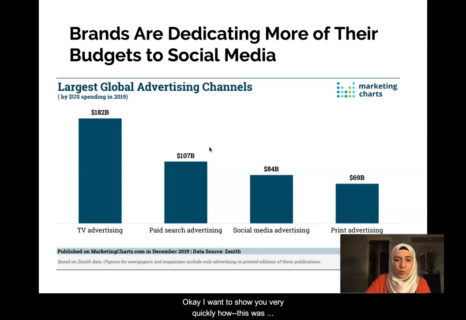Okay, I want to show you very quickly how, this was surprising when it started happening, but in 2019 we all saw the trend coming, but 2019 it finally happened. Social media advertising had higher spend than print advertising, and I think that the trend is just going to continue. Brands are going to be spending more and more on social media advertising relative to other types of advertising like print, maybe even paid search, and I think that one day it might overtake TV advertising.